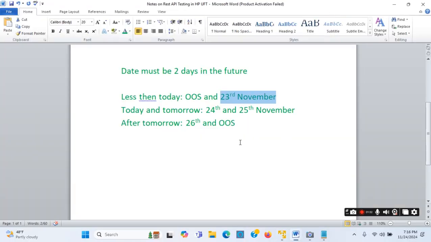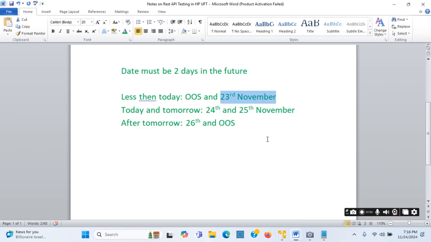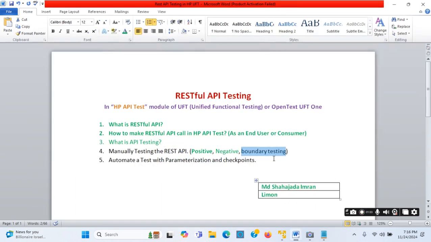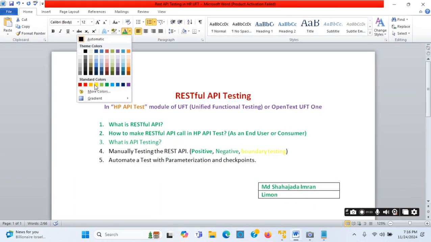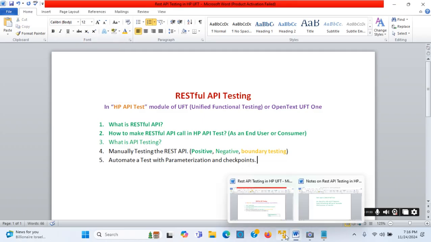The requirement is in this boundary. The upper boundary is 23rd, and I will try to create an order on the upper boundary, and the system will not allow it to create the order. Then only testing passes. If it allows, then testing fails. This is the boundary testing that I am explaining.